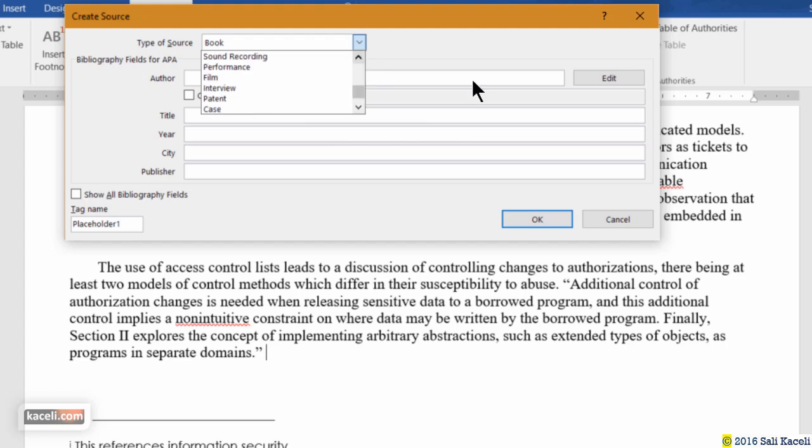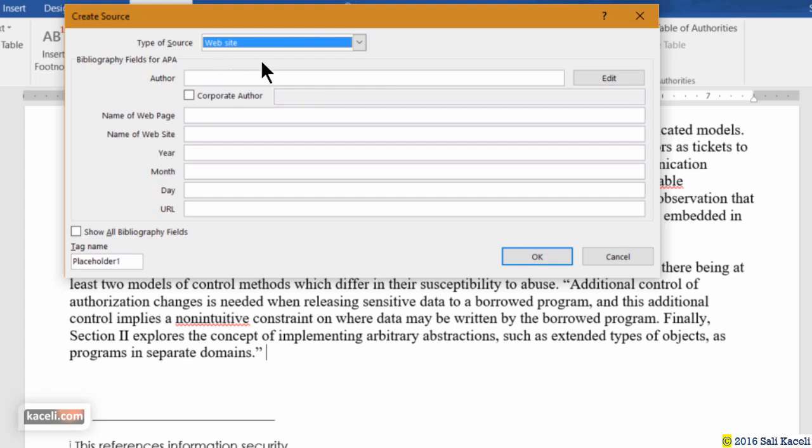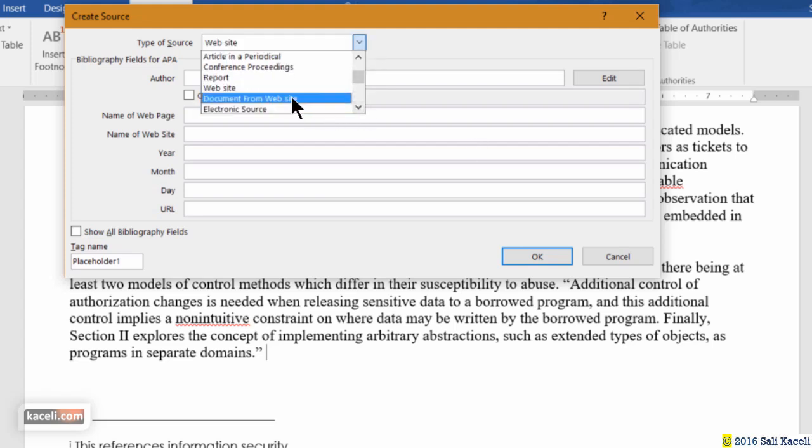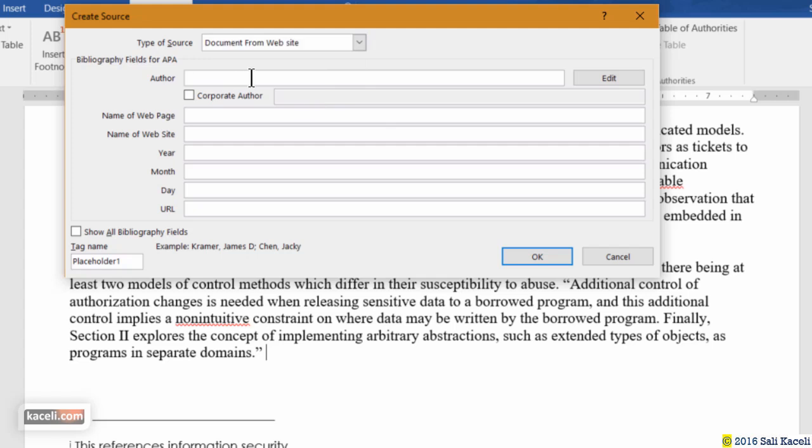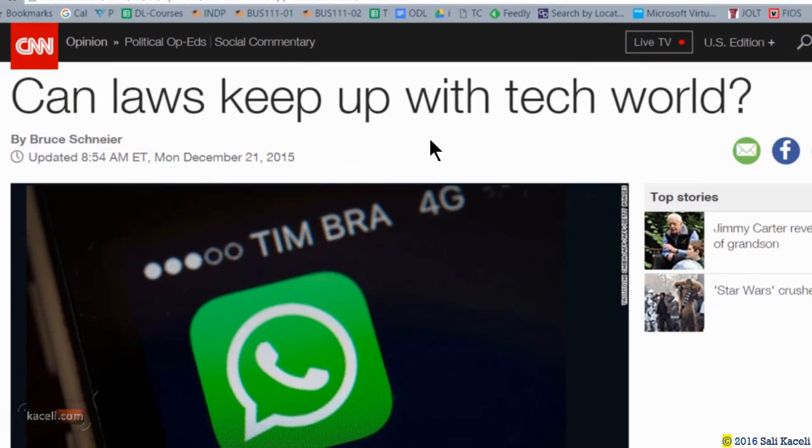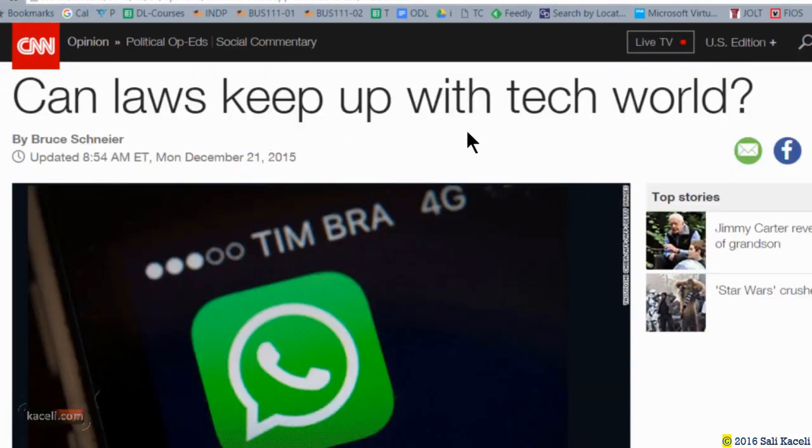So for example, for an article from a website, you could simply click here, a website, so a document from a website, and you put in the author. Notice you also have examples here. So in this case, we are going to the web. So we go here to the website, and let's say this is the article, Can Laws Keep Up with the Tech World? And it was written and published on such and such a date. So now the author, in this case, it would be Bruce Schneier, or however you say it.